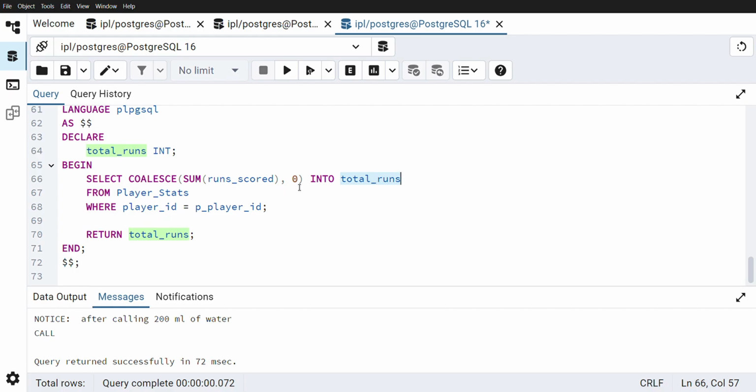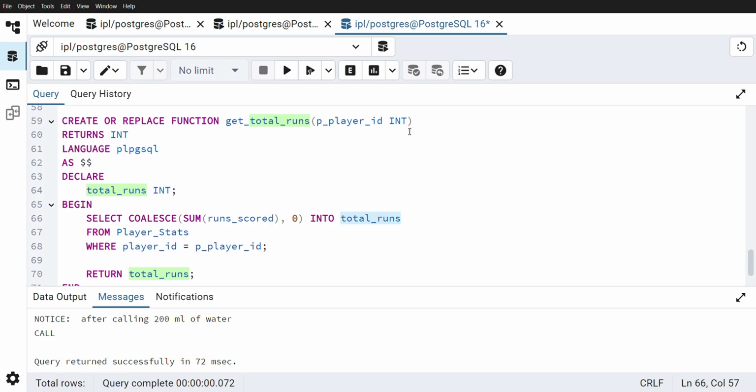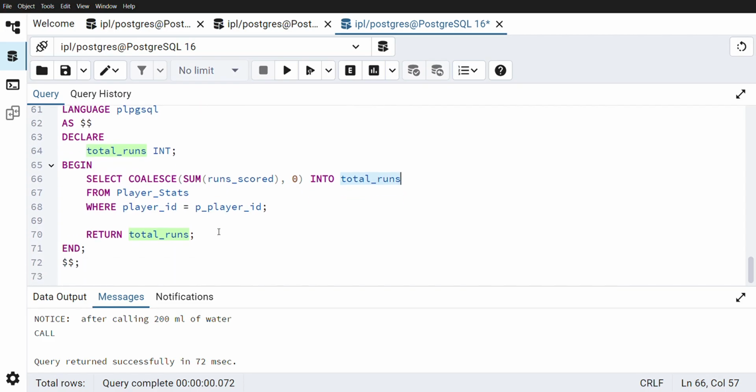If it were a procedure, then we would have to create this as an out parameter, and there should be another one calling it, where we have to declare a variable somewhere else and provide it here so that it can be used. But instead of all this, we can just return whatever processed value we have. So we can simply return the total runs and end it. Let's try it out.